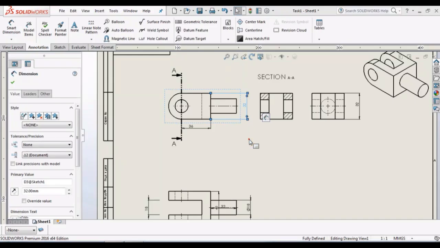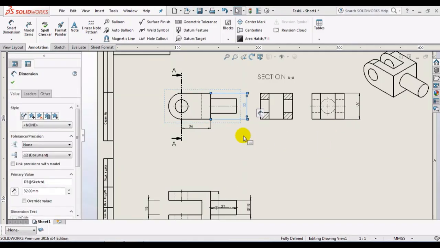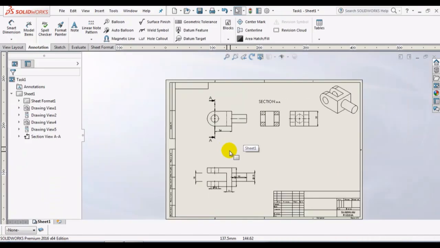So one of these should be eliminated. By the rule, only one dimension for one feature should be shown. So for example, this one we don't need, and we eliminate it.